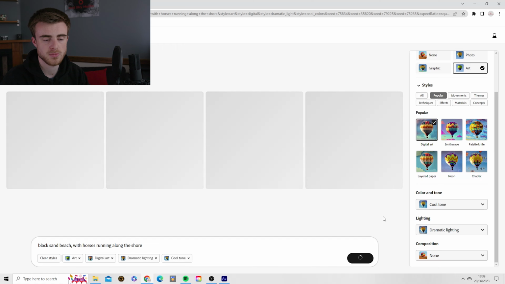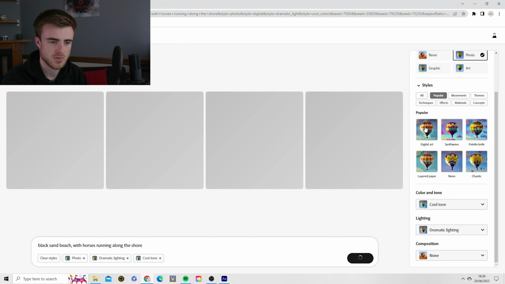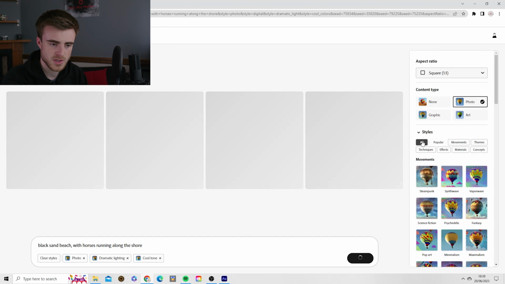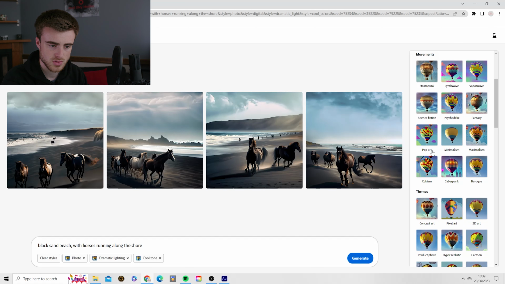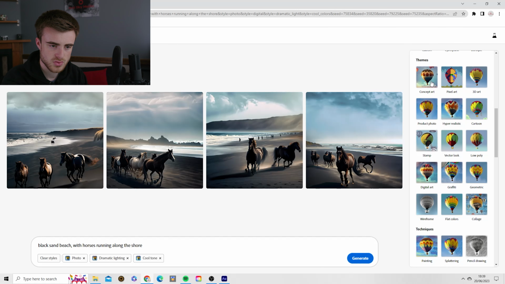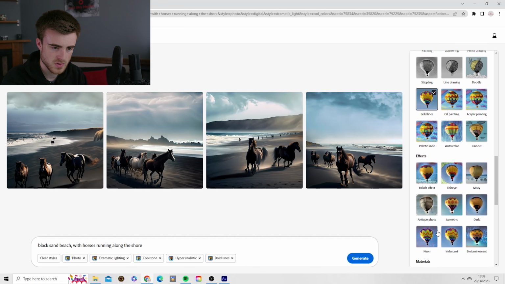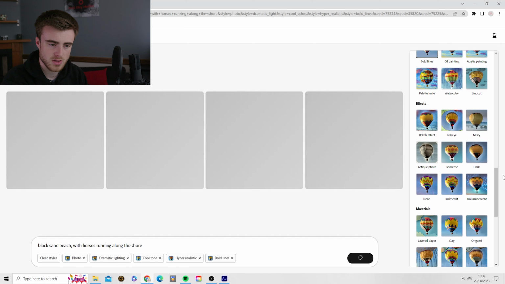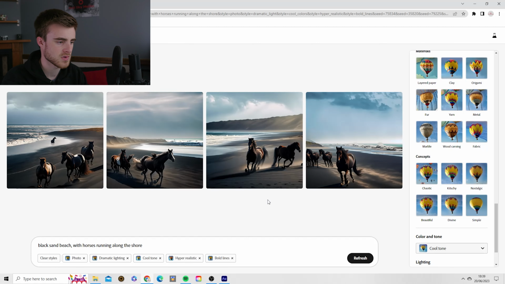And then I think what I might do in a minute is I'm thinking I'm going to change it from digital art. Although I do quite like this one. But I'm going to change it to photo. I'm going to get rid of digital art. And the reason why I've done this, as I start to have a little look on here, is I'm going to go hyper realistic and I'm going to go for bold lines. I'm going to generate with that. Don't think we want anything else from here. I think we're okay. Let's see what we get with this.